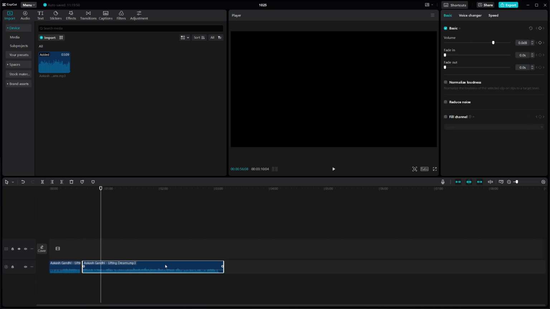With the audio clip selected, you'll see a volume option. Click on it, then move the slider up or down to increase or decrease the audio volume. This is especially useful if your audio is too loud or too soft compared to the video.